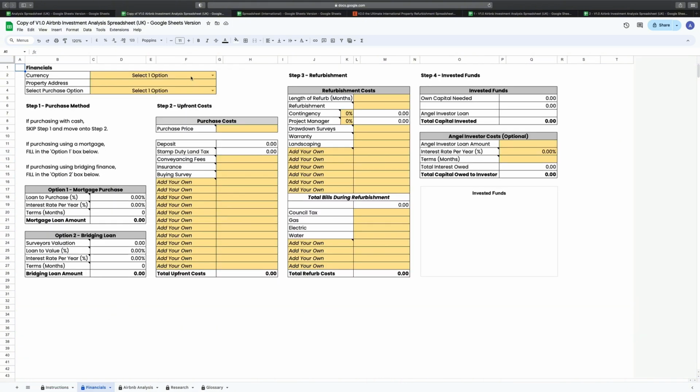Let's start in the Financials tab. The Financials tab is where most of your calculations will take place. It's divided into four main steps: purchase method, upfront costs, refurbishment, and invested funds. As a general rule, fill in this tab from left to right and only edit the cells highlighted in orange.